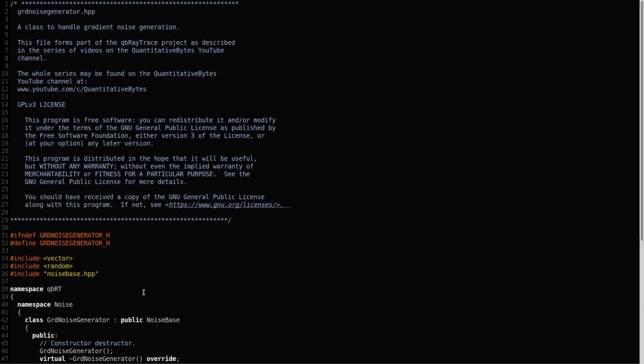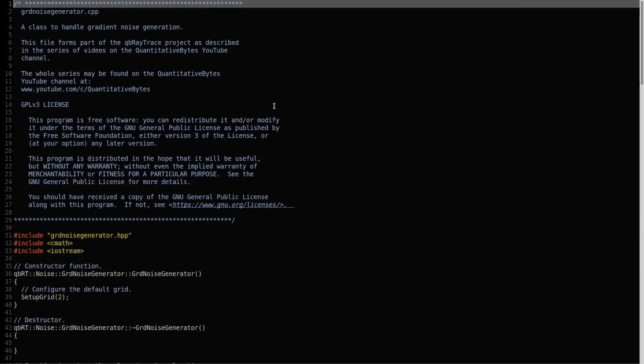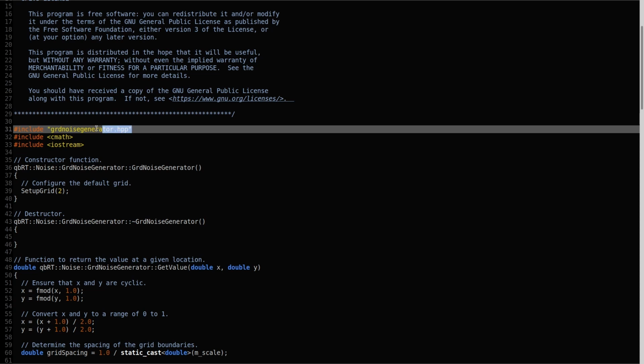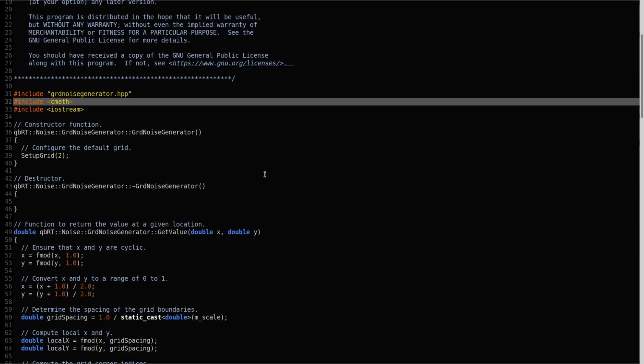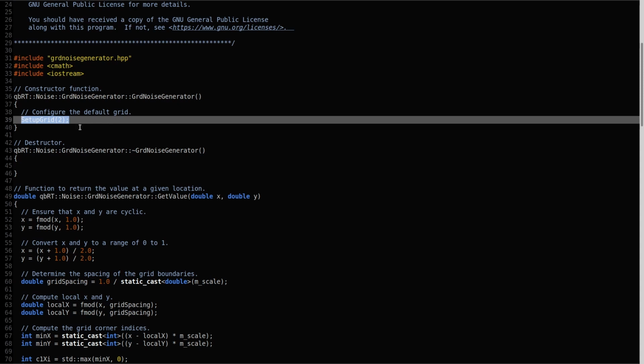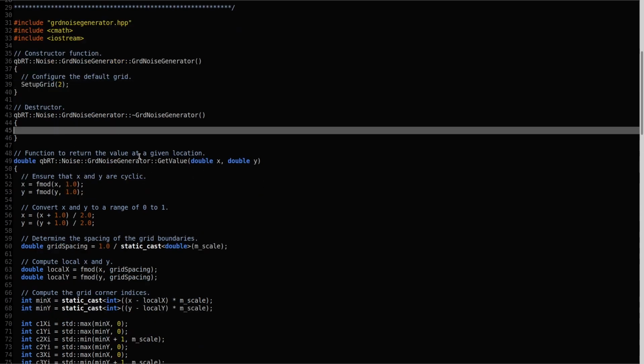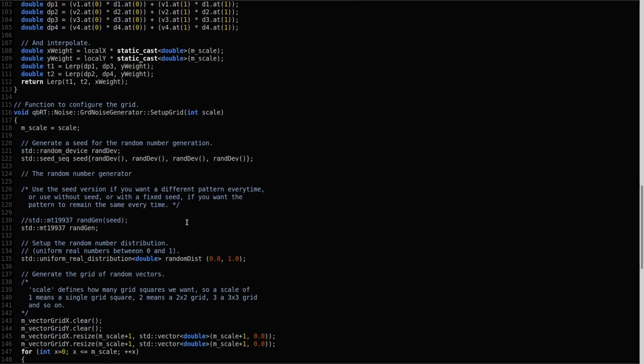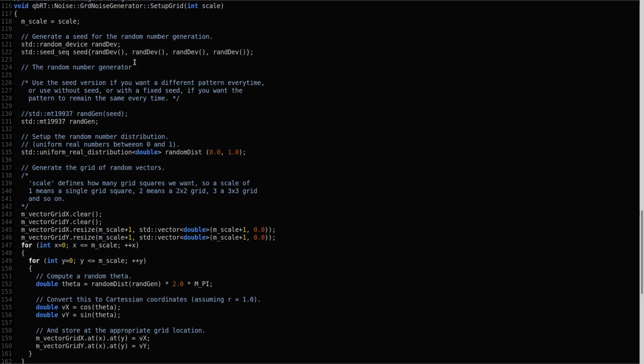So let's go and have a look at gradient noise generator.cpp. There we go. Okay, so this is the CPP file. Obviously, we hash include the header file that we've just talked about. In our constructor, we simply configure the default grid by calling setup grid with the size of 2. We have a destructor function which doesn't need any code, and I'm going to talk about setup grid first. So let's just go down to that. So here we are. This is the setup grid function.